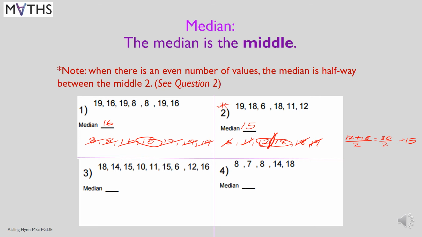Let's look at question 3. We get 6, 10, 11, 12, 14, 15 appears twice, 16 and 18. If it helps when you're writing them out, cross them out as you add them to your list so that you don't miss any or repeat any. One from the bottom, one from the top, one from the bottom, one from the top, bottom, top, bottom, top, and I get 14 is left by itself in the center.